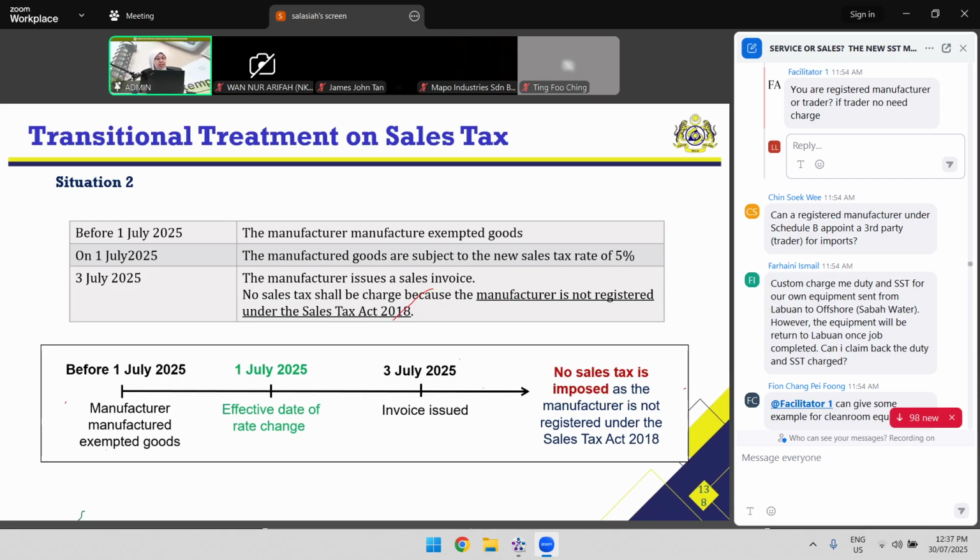Okay, another example. Let's say the manufacturer manufactured exempted goods before 1st July. Then come 1st July, the sales tax rate of the goods is now 5%. So on the 3rd July, the manufacturer issues a sales invoice. Okay, in this case, no sales tax shall be charged because the manufacturer is not a registered manufacturer yet under the Sales Tax Act 2018, because, for example, he has not reached the threshold.